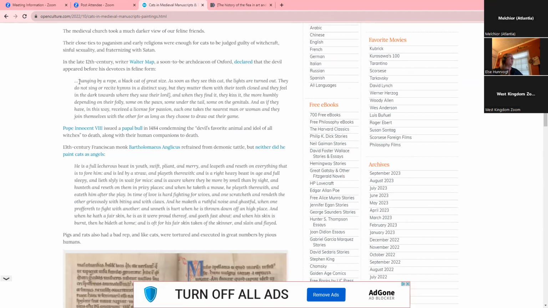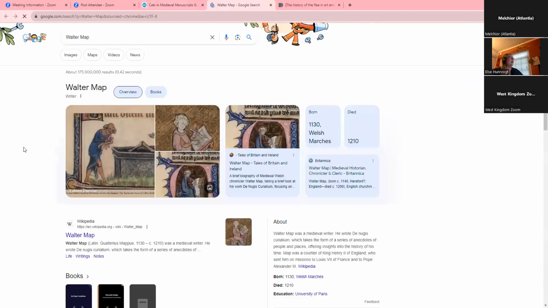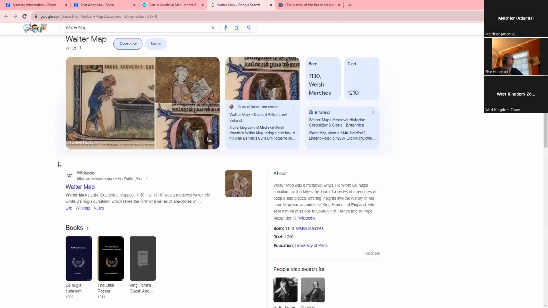We have some good quotes. This is a decent piece. It's got some quotes that relate back. They have dates associated with it. The writer Walter Map, I can take that name and go ahead and search Google for that and see what else we have about him.